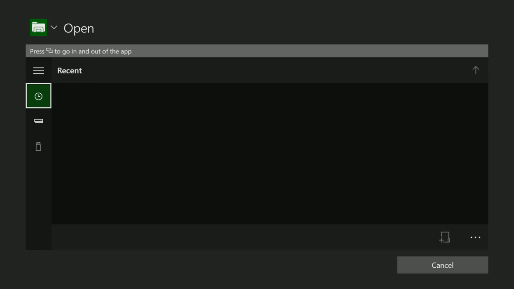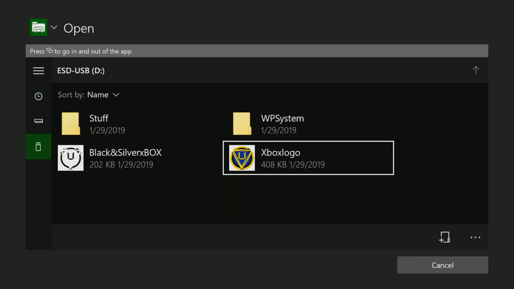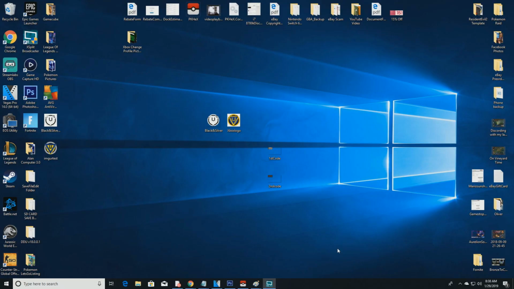And as you can see here, it's super easy. And now we're going to be doing it without a flash drive. It's going to be a little bit different, but it should still be fairly simple and easy to understand.